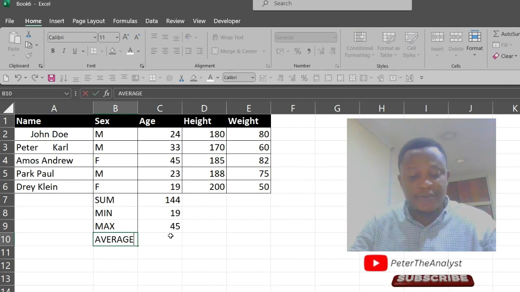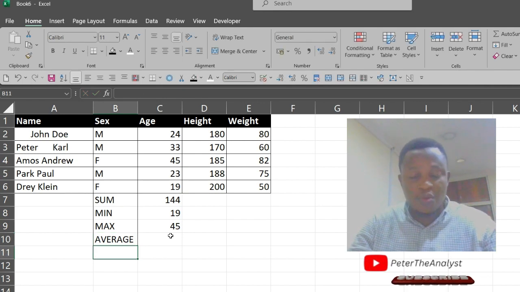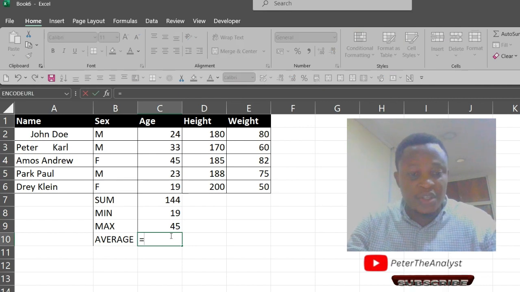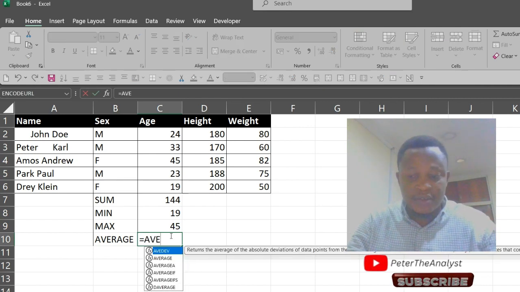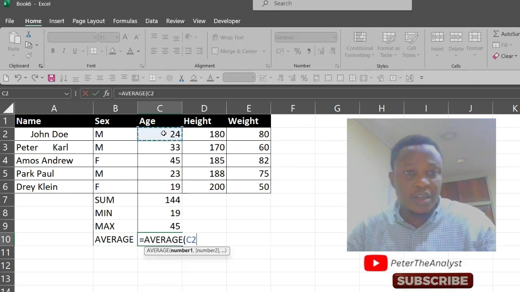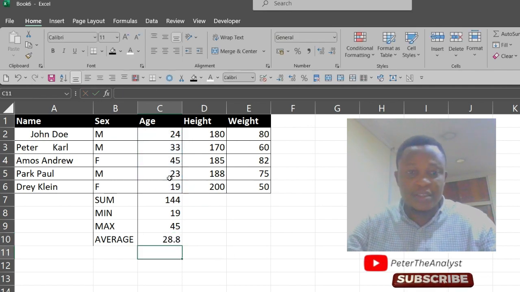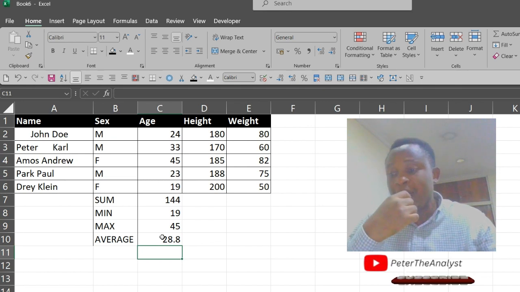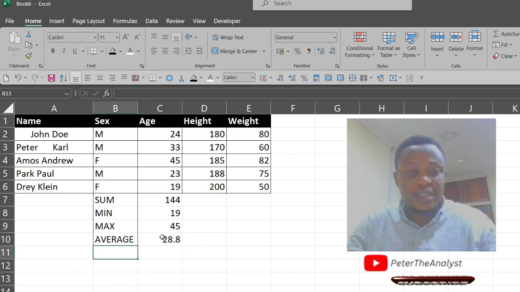The next one we're going to be looking at is the AVERAGE function. It calculates the average of selected cells. Let's check it. Let's select all this. So the average is 28.8.